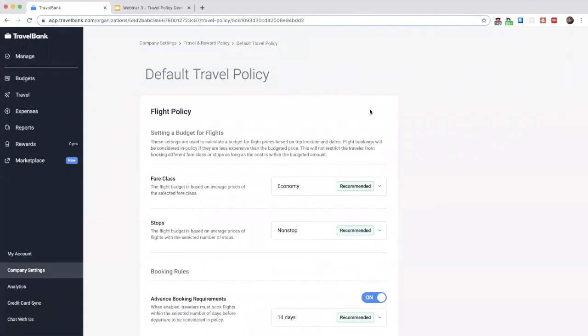Looking at the flight policy, the first section is setting a budget for flights. So a budget is one of the most important things for TravelBank. And this is a dynamically generated real-time number for the average cost of flights for the route that the user selected. So instead of it being an arbitrary, don't spend more than this number, we're using the fare class that the admin gets to set and the number of stops and the user search criteria, and we generate that number in real time so that this can be an actionable dollar amount for your traveler.